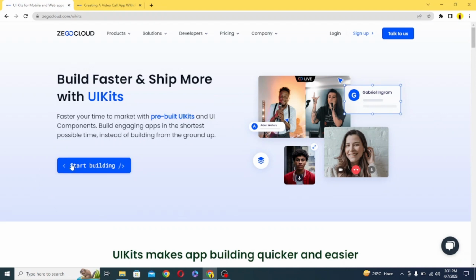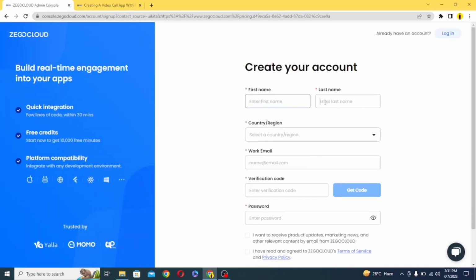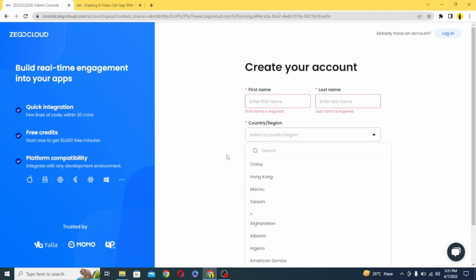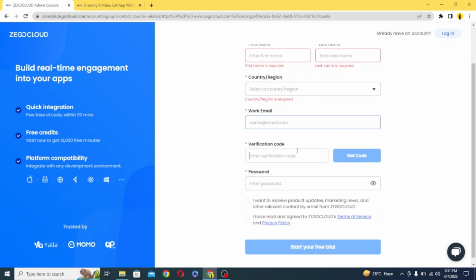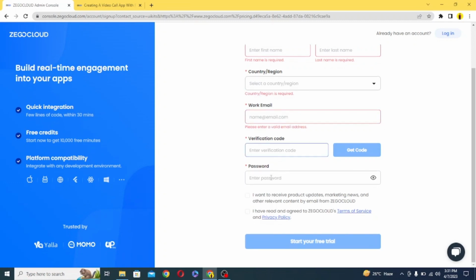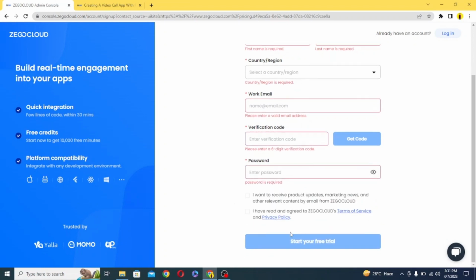Now here we need to sign up first, so just click on the sign up button and just provide your details to sign up to Zegocloud. This is very simple, just enter your first name, last name and company. This can be anything. After that, you can choose your job title from the given choices, and finally you need to choose your country and email. And after verifying your email, you need to set up your account password.